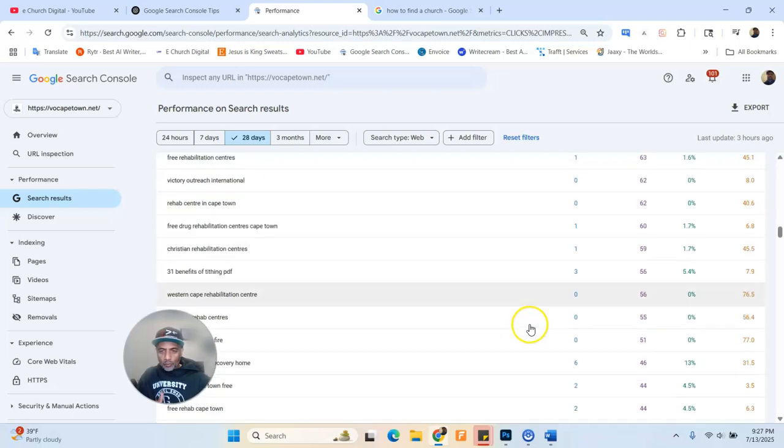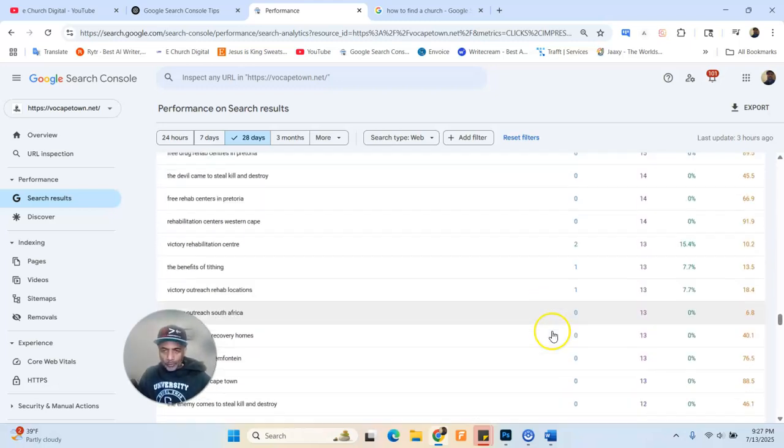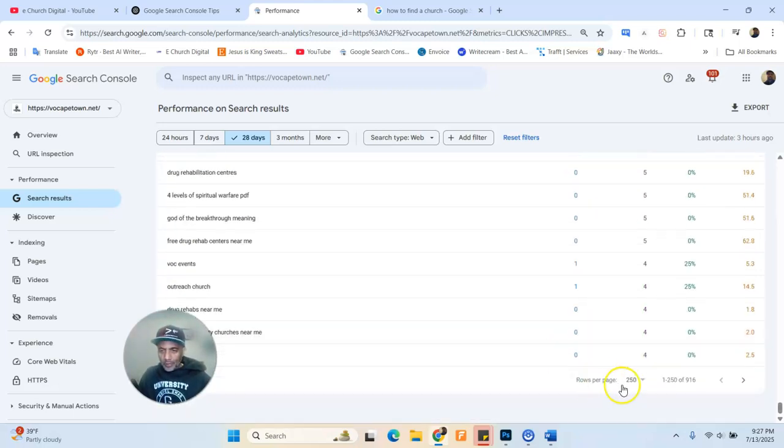Now, it's going to tell you on the bottom here. All right, I'm going to scroll all the way to the bottom. It's going to tell you how many keywords you're ranking for. So we're ranking for 916 keywords. That's a lot of content you can write. You see, and I'm sure you could get more ideas on what you could do with it.